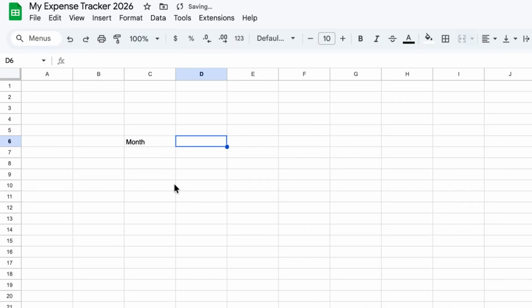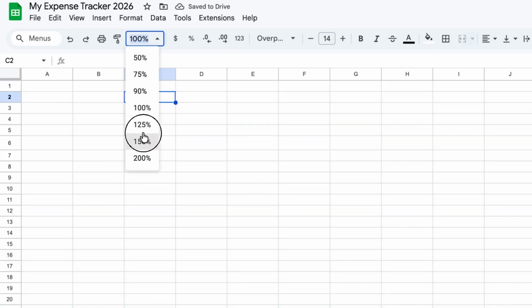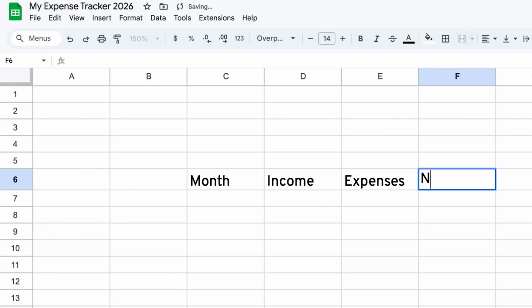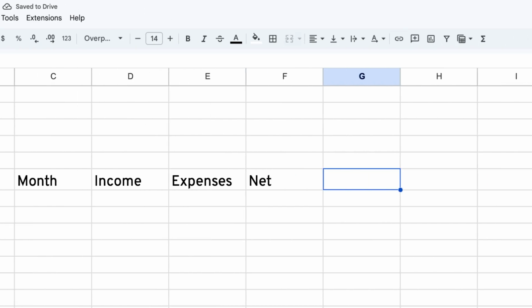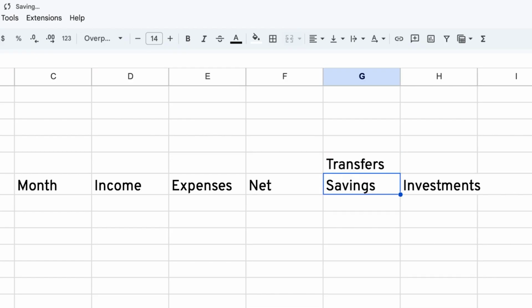Okay, so the first thing I did was just list out all of the columns that I wanted to have. So that includes the month, my total income, my total expenses, my net, which is the difference between the two. And then for my particular goals, I have categories that track whether my transactions were a transfer to my savings accounts or my investment account. So I'll include those two columns here as well.